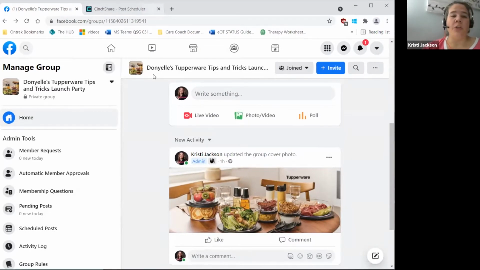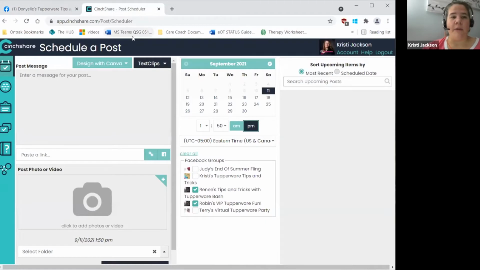All right. So once you do that, you hop on over to CinchShare. Can you guys see CinchShare or no? Do I have to stop my share? You can see it? Okay, good. All right. So here is what CinchShare looks like.